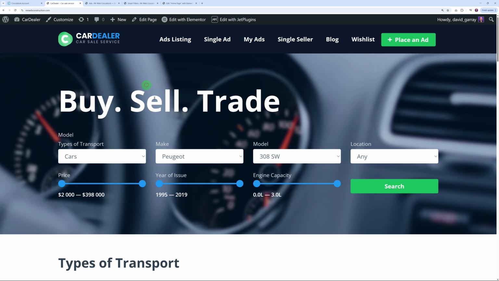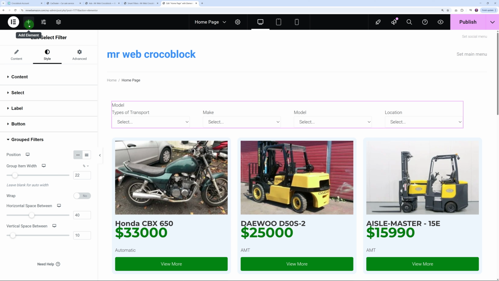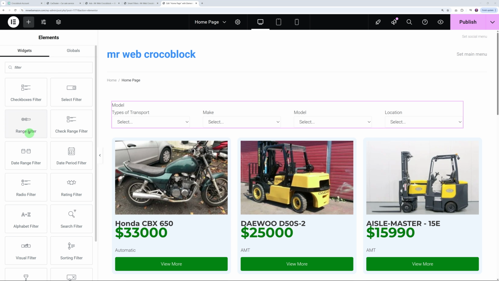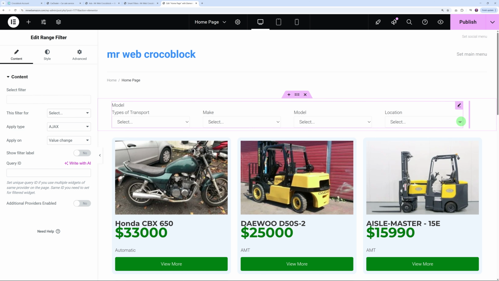And now we can add the others underneath. So we have price, the year of issue, engine capacity, and then search. So these are 4 equally divided sections as well. So let's do that. So we go and add a filter again. So this is a range filter. Okay, so we're going to add this at the bottom. So just here. It should display normally underneath, just like that.